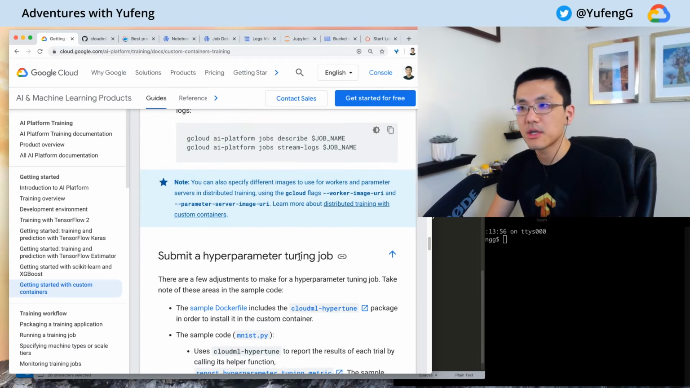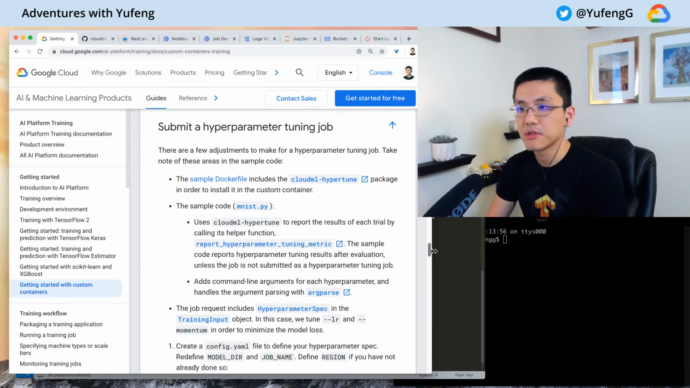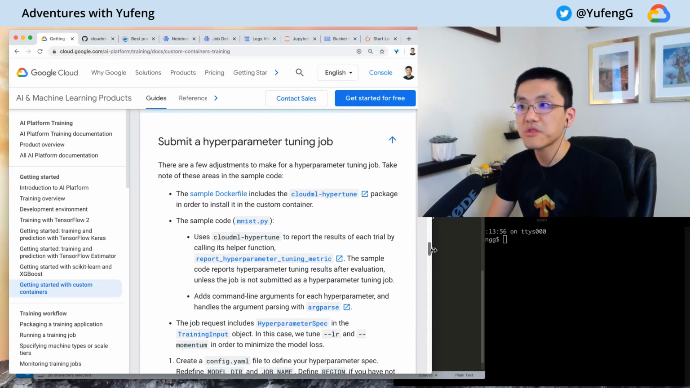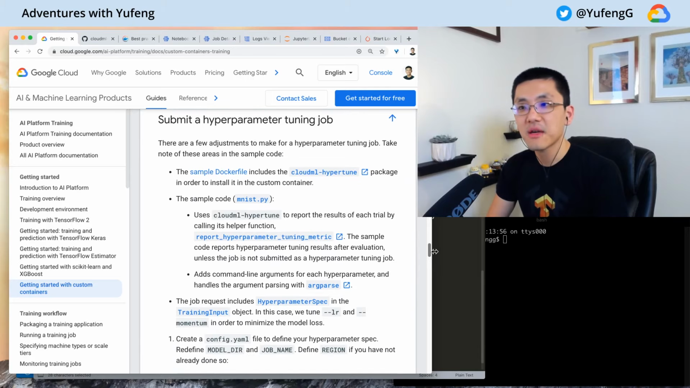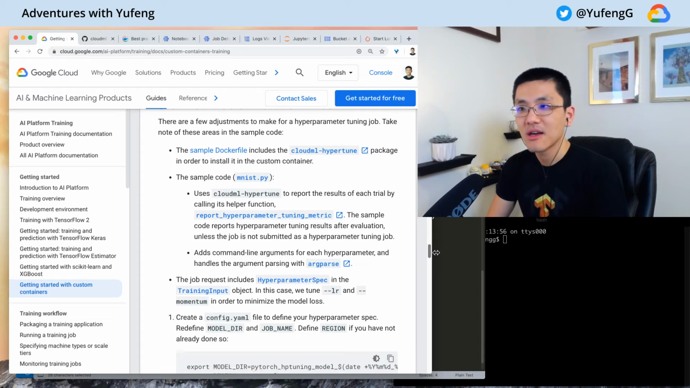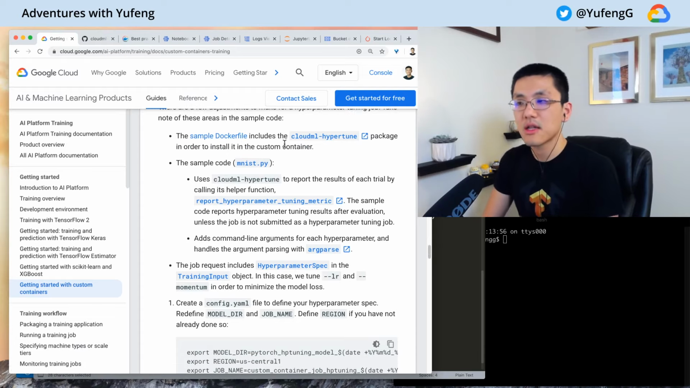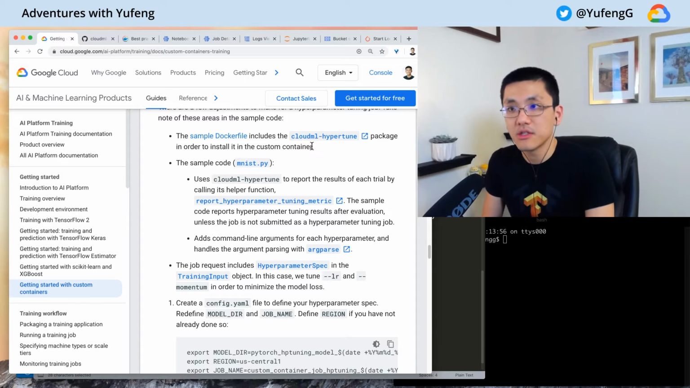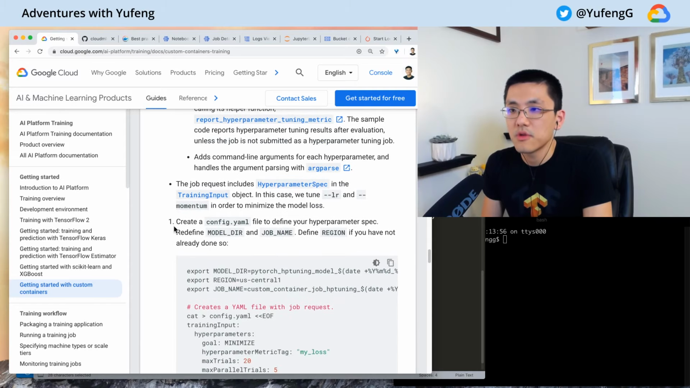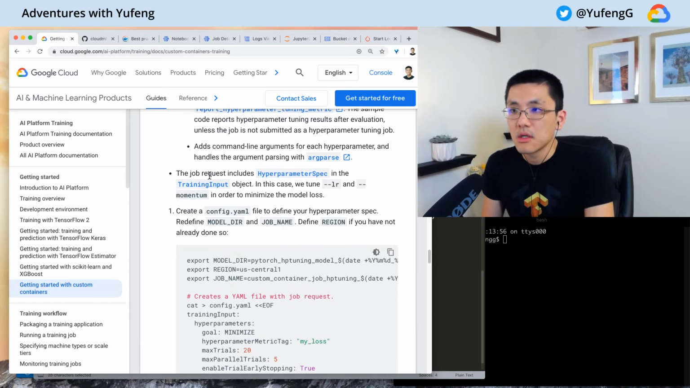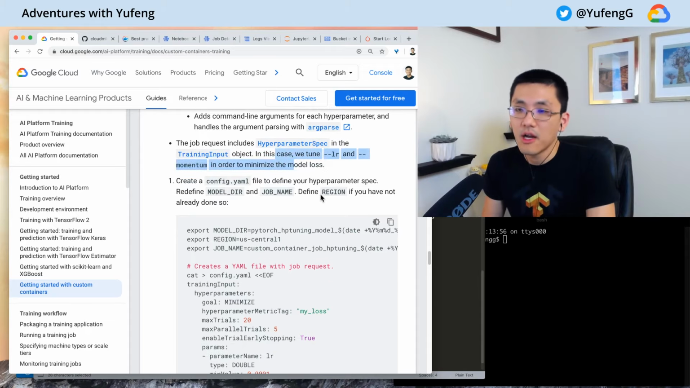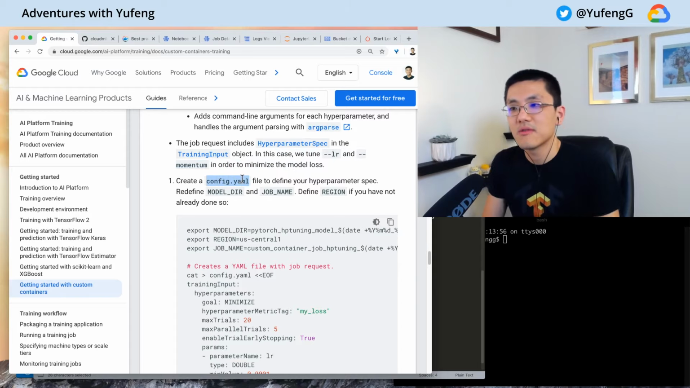Okay, it actually just jumps straight to hyperparameter tuning, which with 20 minutes remaining, we might have time for. Interesting. Right, so this Dockerfile we were using already includes the CloudML Hypertune package. And so all we need to do, let's see what we need. The job request requires a few more arguments. In this case, we tune learning rate and momentum to minimize the model loss. Fair. Now we get to create our config.yaml.